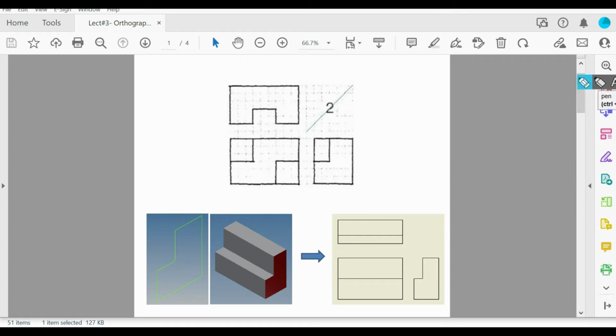So let us take this example. In this example, we have the multiviews: we have the front view, the right side view, and the top view, and we want to imagine and draw the isometric view for the part, the 3D view for that part.